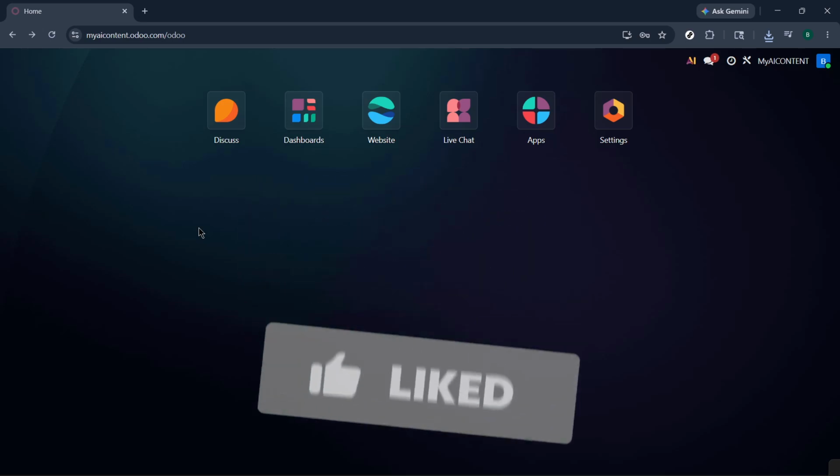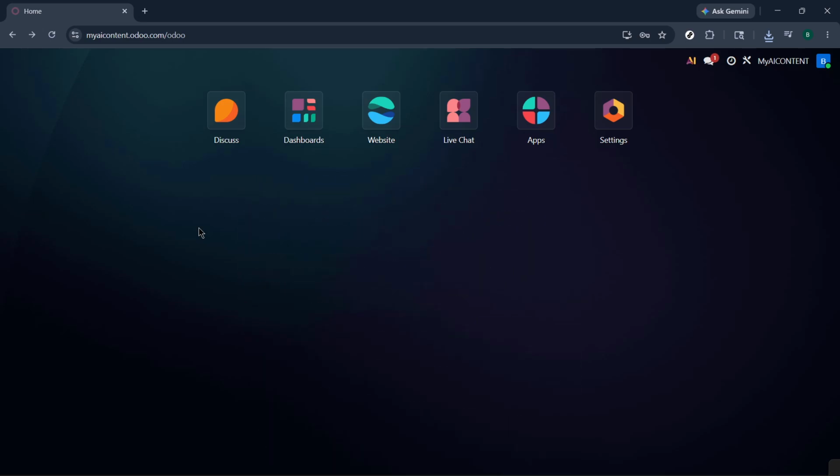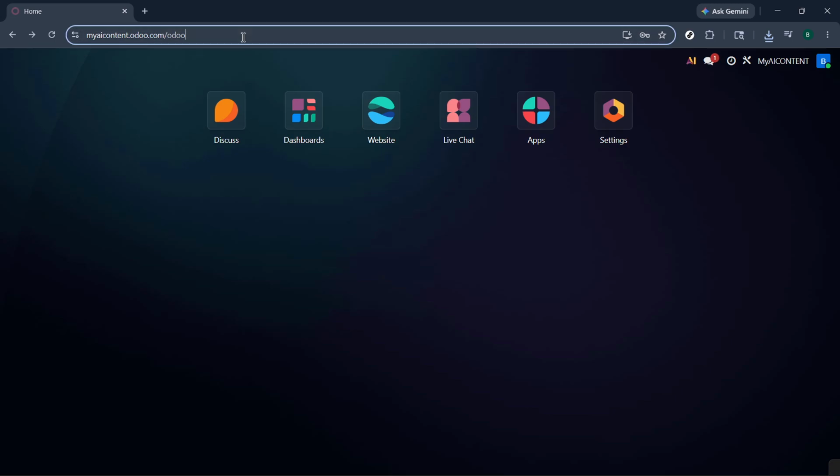Let's get started with the process. First, you'll want to open your Odoo website. It's usually something like yourcompany.odoo.com or whatever your unique URL is. Once you've got that open, look for the home page. This is where everything begins.